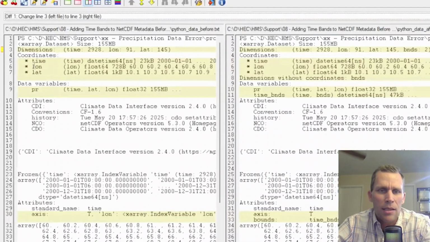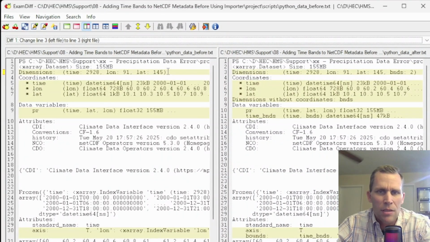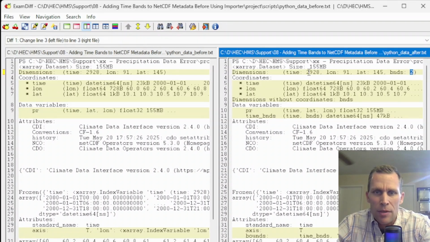And then hit enter. It did the comparison, and you can see on line 3 is different because before is on the left, after is on the right. Before just has time, longitude, latitude for the dimensions, but after has time, longitude, latitude, and bands. So now we have 2 bands for every time period.